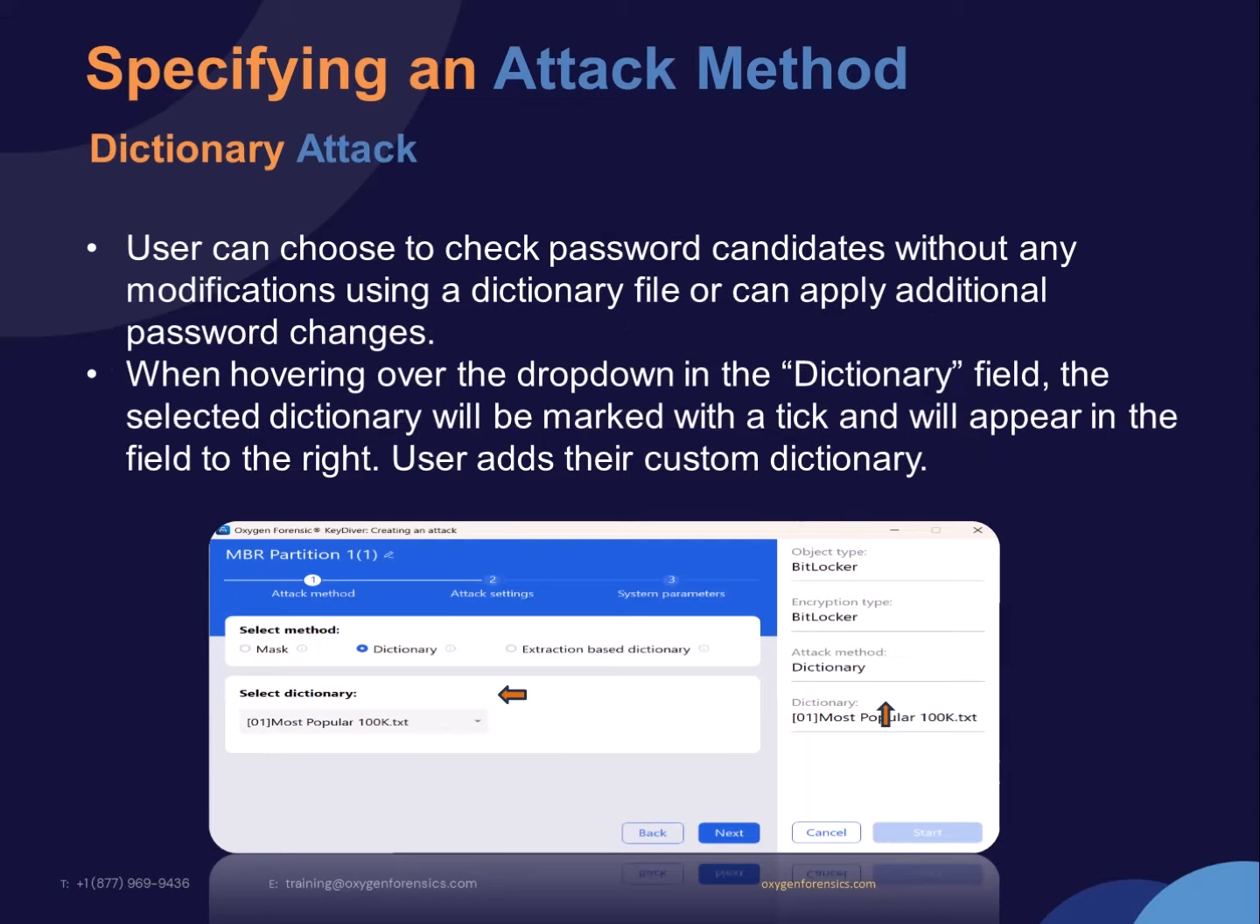If the user chooses to run a dictionary attack instead of a mask attack, they can check their password candidates without any modifications using a dictionary file or can apply additional password changes. To do this, all you need to do is hover over the dropdown in the dictionary field. The selected dictionary will be marked with a tick and will appear in the field to the right. User adds their custom dictionary.